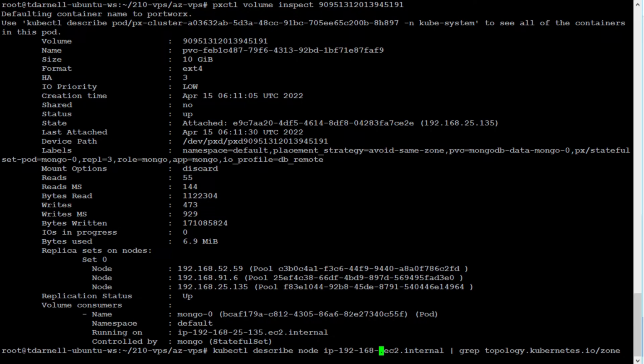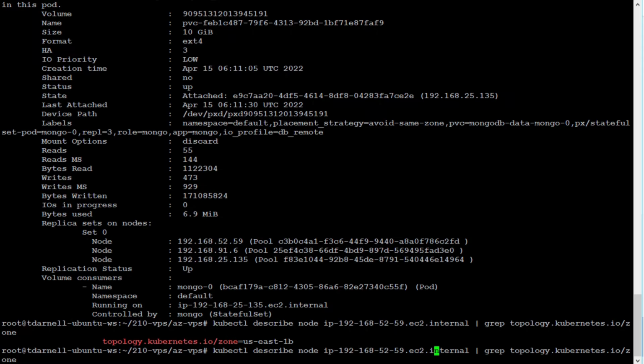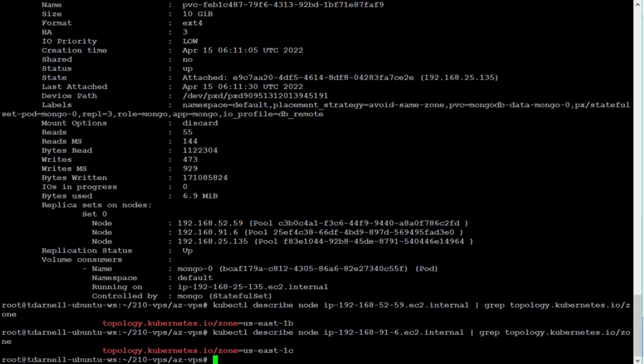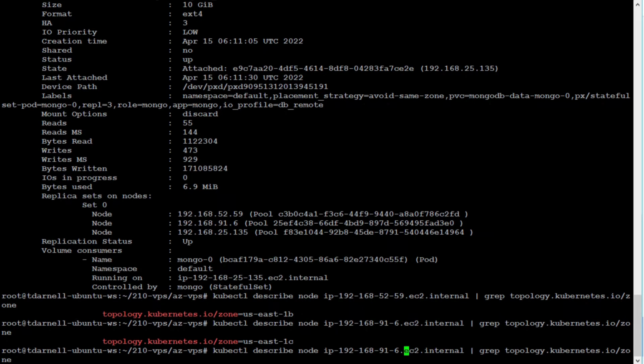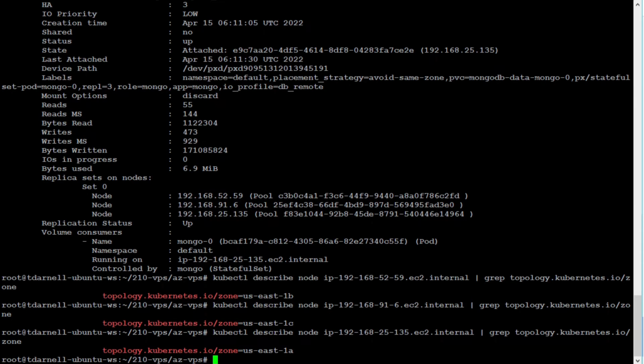So let's take a look at 52.59 first. East 1B, now 91.6. East 1C, and 25.135, if our volume placement strategy is being enforced, should end up in East 1A. So this is a good example of how you can ensure that the replicas for your volumes are spread out across an availability zone or a rack or even on a different underlying storage pool within Portworx Enterprise.